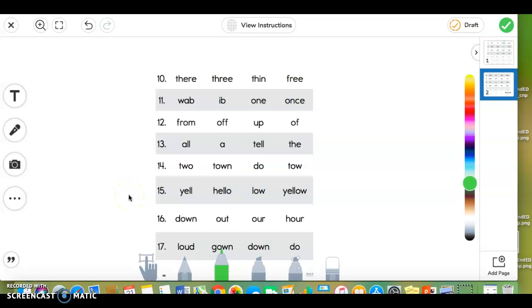All right, boys and girls. This is the end of our tricky word assessment. Make sure to go back and double check your work. Remember that you should have circled one word for each row. If you have already completed both pages, you may now go ahead and click on the green circle with the check to turn in your assessment to me. So if you have already finished, make sure to click the green circle with the check. Thank you.